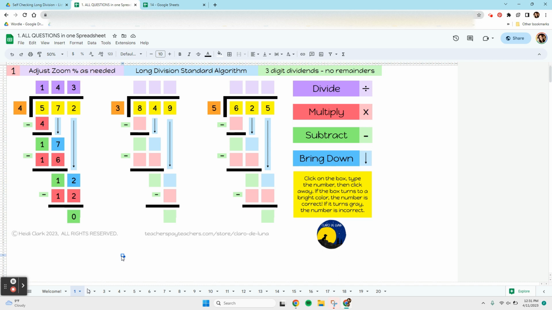If you want to stick around, I'll do one more question, but if you're feeling confident with the tech, you can just jump in and go ahead and try it on your own. So let's do our next one. Dividing first, how many threes fit into 8? 2. What's our next step? Multiply. 2 times 3 is 6. Subtract. 8 minus 6, bring down the 4.